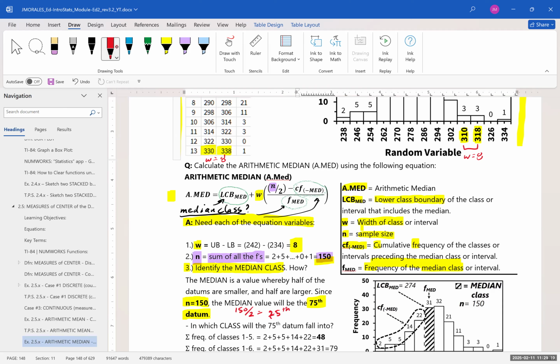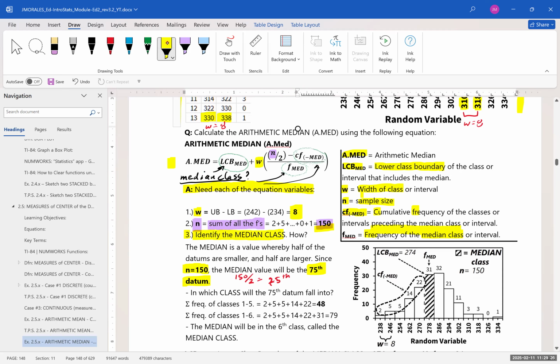So the 75th datum is going to be the median datum. Now, in which class will the 75th datum fall into? What we want to do is start adding the frequencies together, all right?